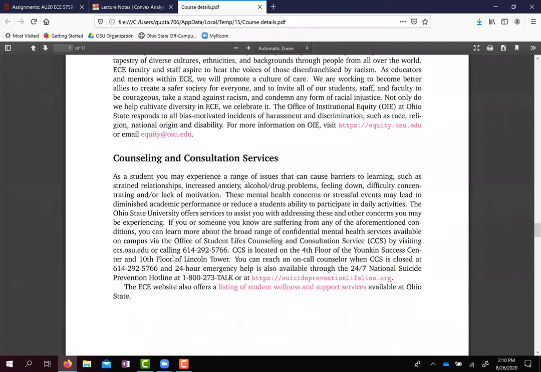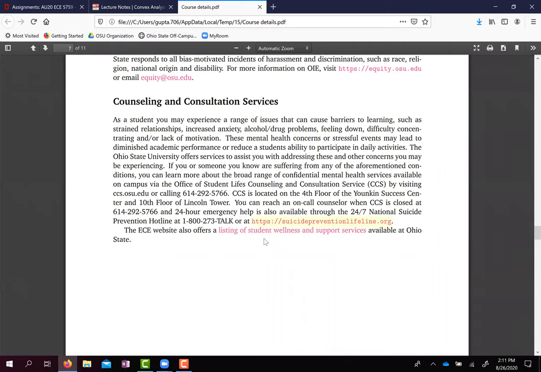If you're facing any mental health issues, OSU has a lot of different activities around the campus, and now much of that is online, where you can talk about your anxiety issues or any other problems and get counseling and consultation services. So definitely check out some of the links that are presented here.